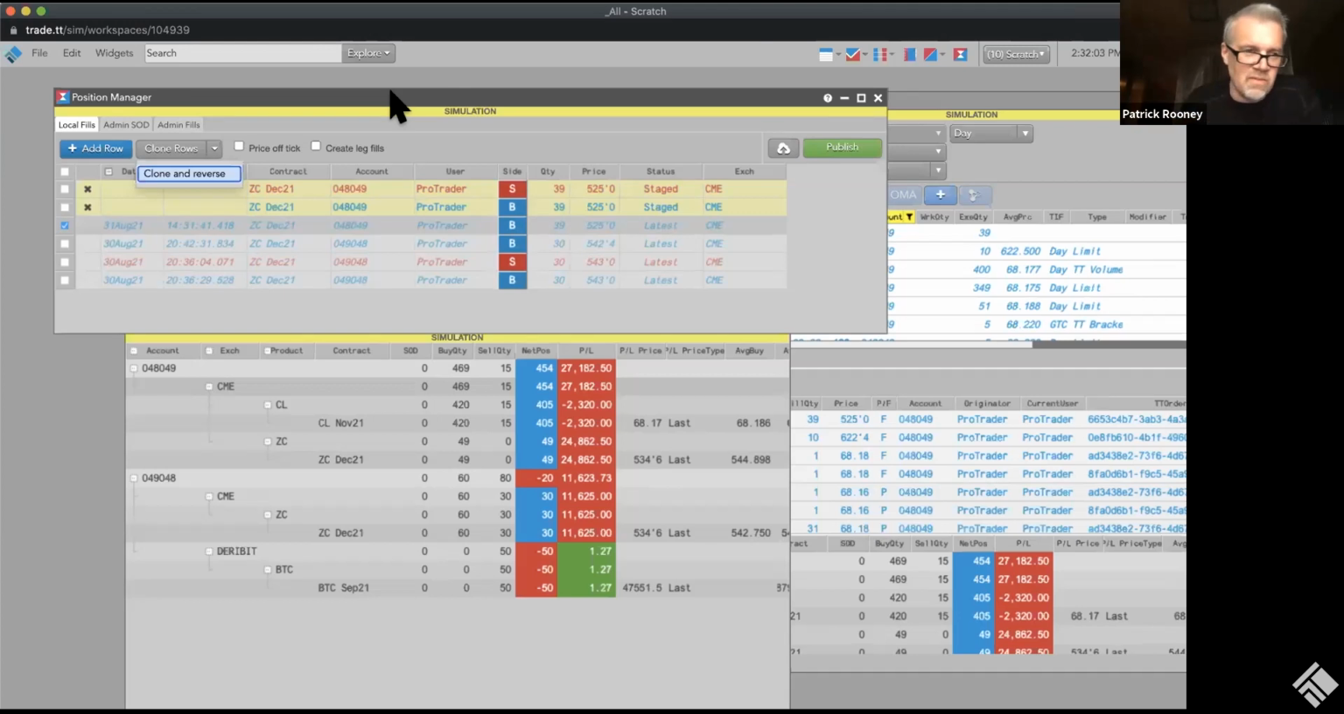So I had a question come in. If I make an error when I'm putting in a local fill, how do I get rid of it? That's how you get rid of it. You offset it just like that, and you'll see what I have there.